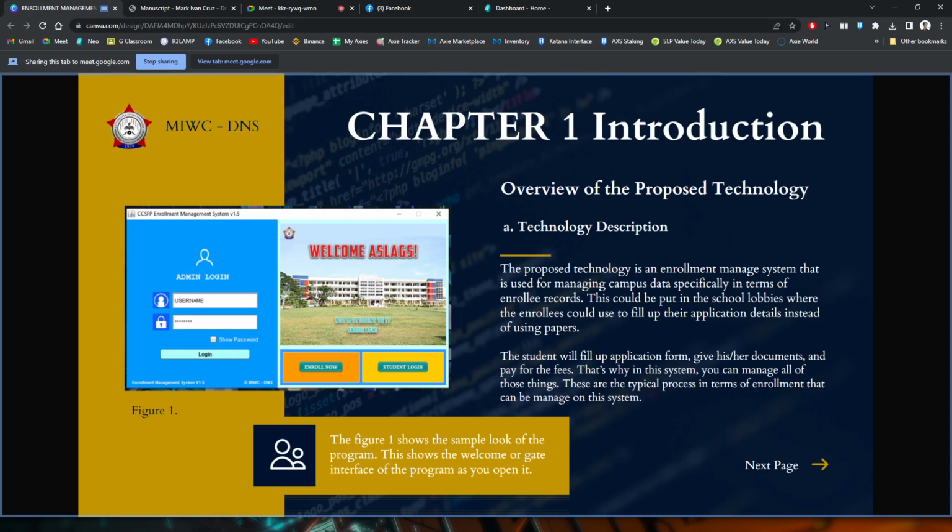Moreover, the school admin could manage the payments and the documents of the students. It's because these are the typical processes of enrollment. The student will fill up the form, give his or her documents, and then pay the school fees. That's why, in this system, you can manage all of those things.